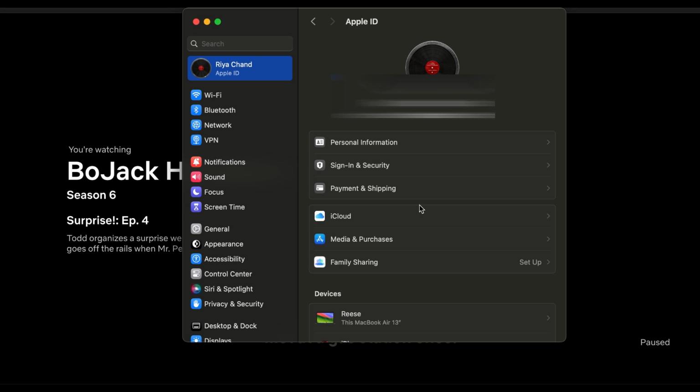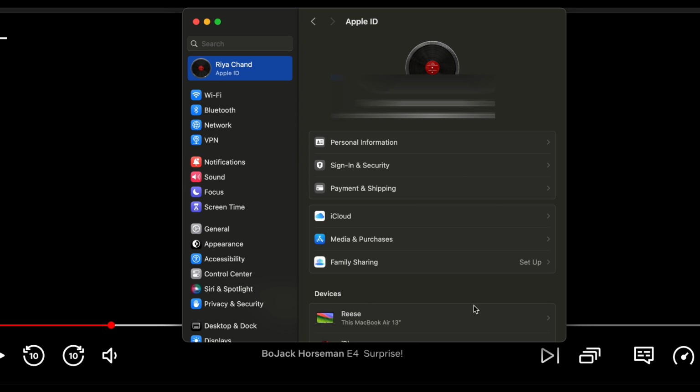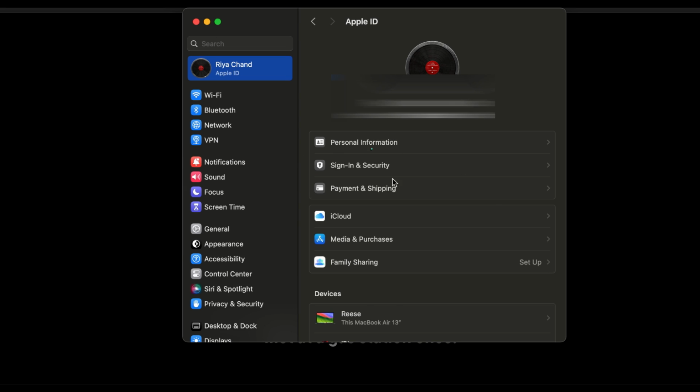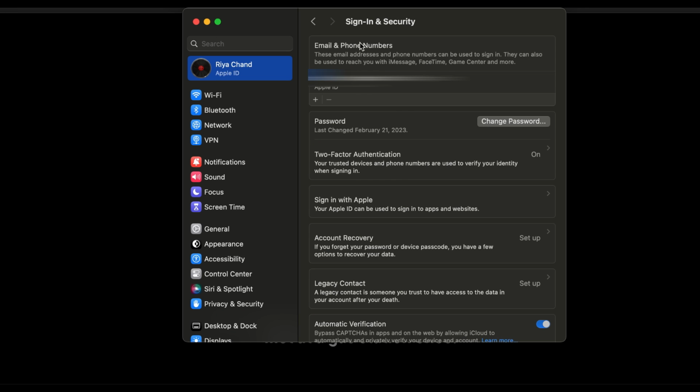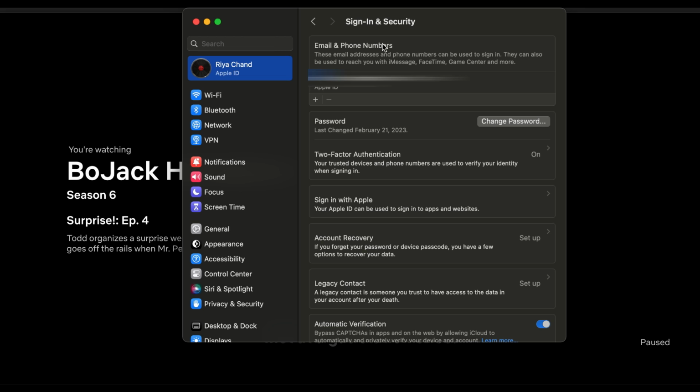Just tap on it, and now you'll be led to this page, and right below personal information you can see sign in and security. You just need to go there and you'll find email and phone numbers. Now all you have to do is tap on the plus sign over here, and that way you can add a new phone number to your Apple ID.